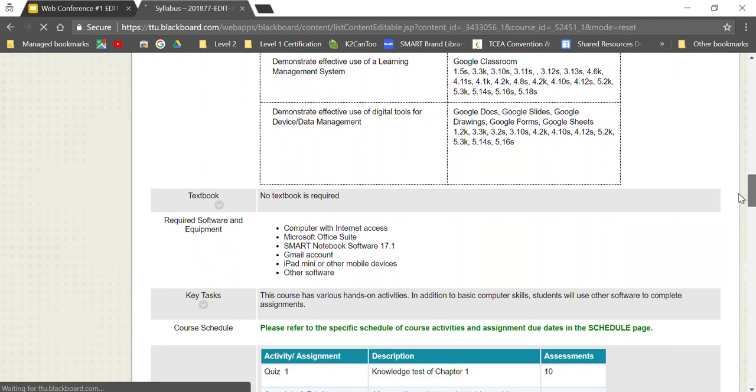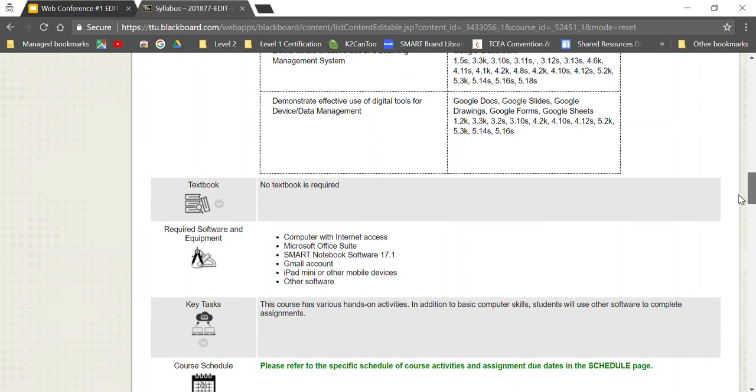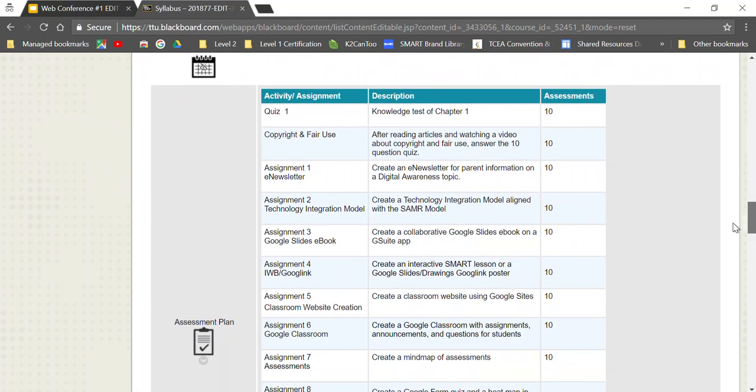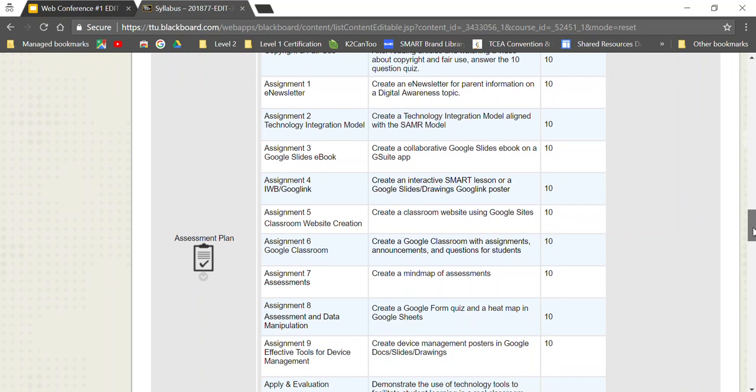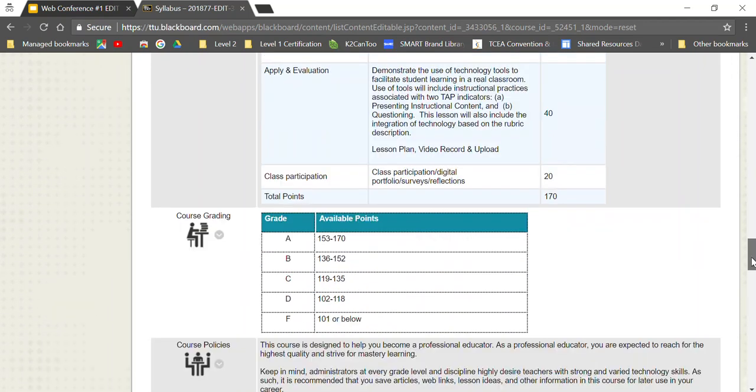There is no textbook for this class. However, we do use several different pieces of software. All of those you should have, or we will provide them. Down below, this is the assessment plan or the schedule of all of the assignments that are due in the course. You can see each with their score beside them for a total of 170 points.